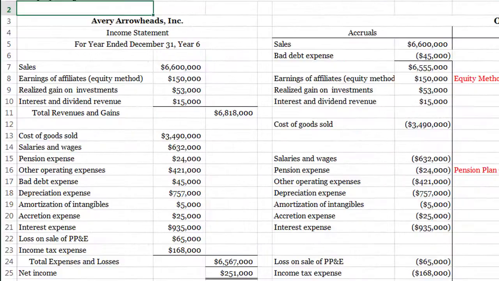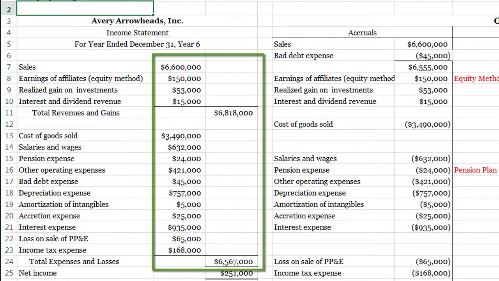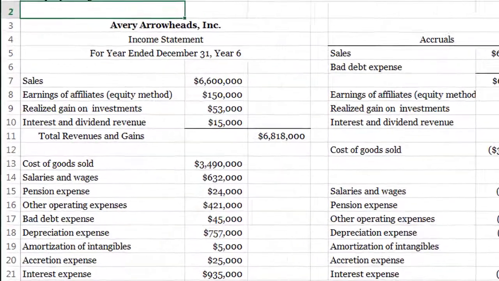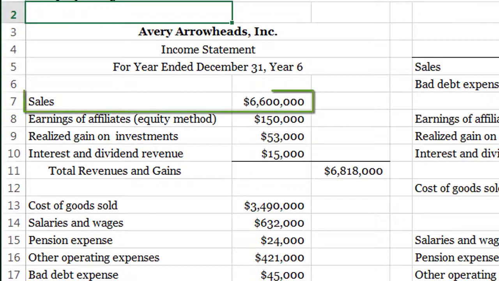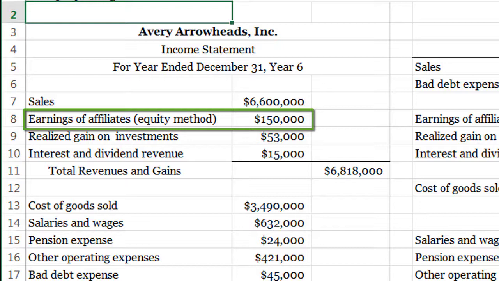Let's get started. Now for this step, we need to start with our income statement. We're going to go through these income statement numbers and we're going to remove everything that's non-cash. So let's see here. Sales has a cash component because I'm actually making sales to people and they're paying me for it. The equity method I already took care of. I've made that adjustment already, so I don't have to worry about that.